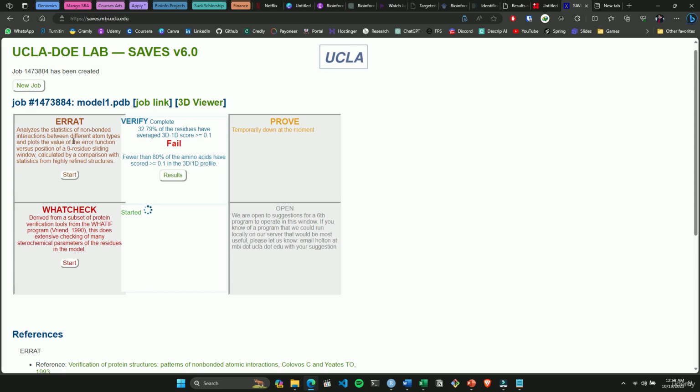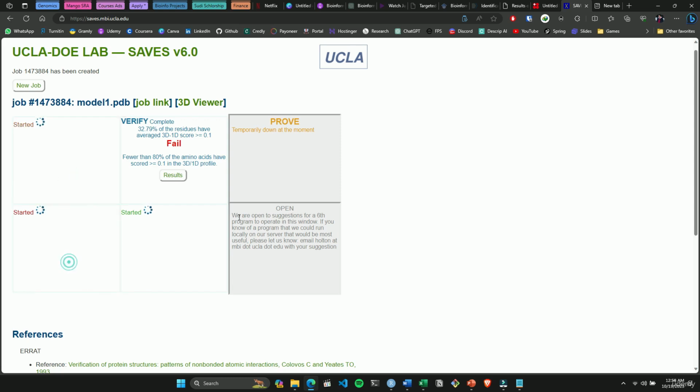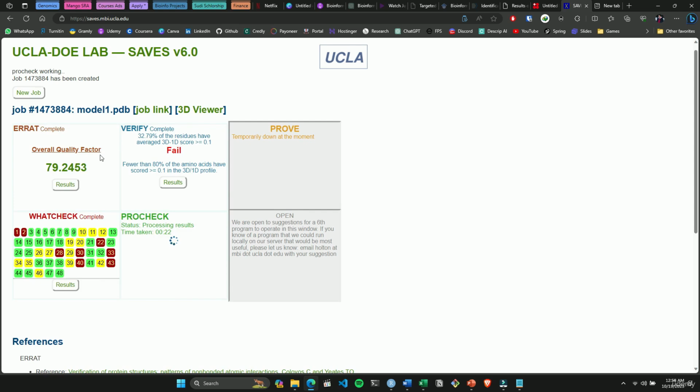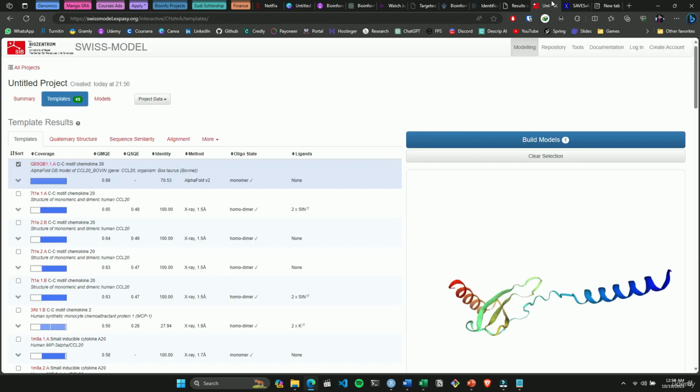So you can check all the protein subsections that you want to. The overall quality score of our protein is 79, which is not that bad. It is somewhere good. So ProCheck is giving us the result in less than a minute as well.